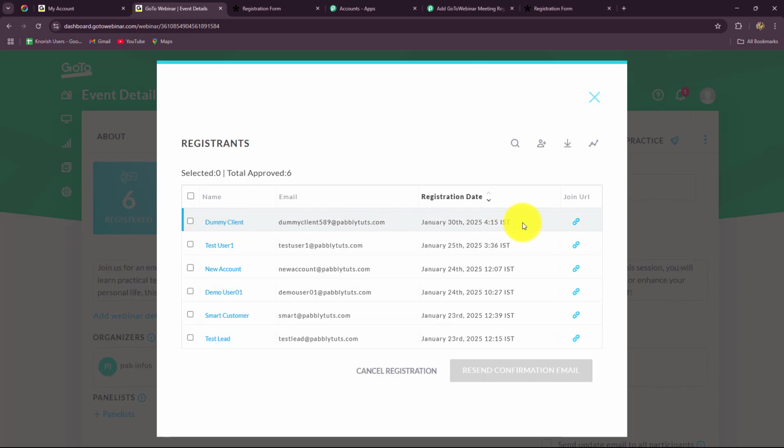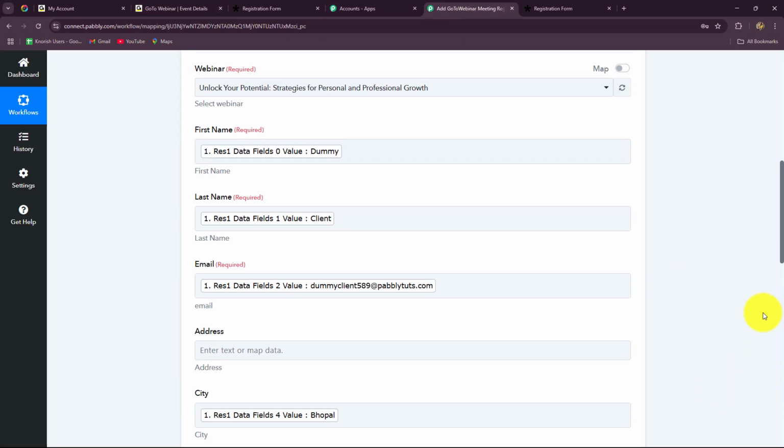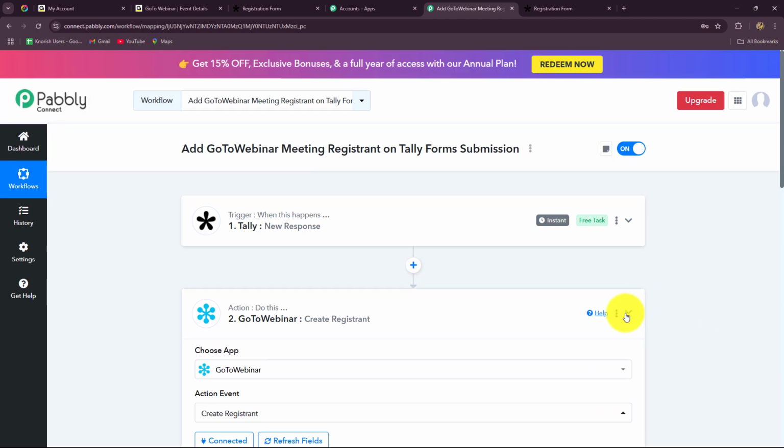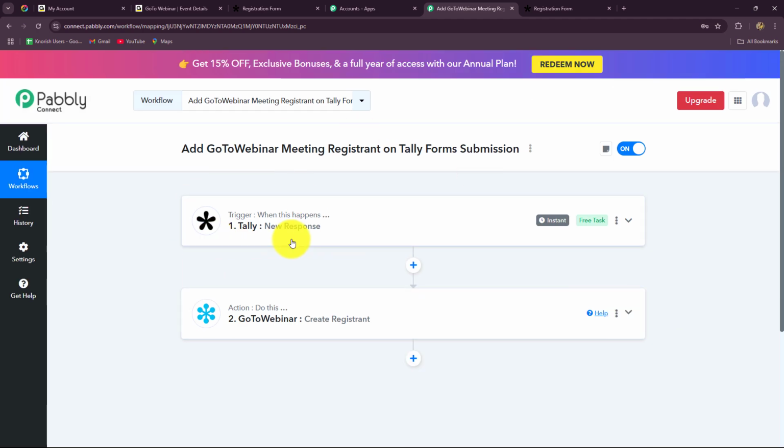That means the registrant's details. So we have dummy client as our registration over here. We have the same email and the name. This means our connection between Tally and GoToWebinar is absolutely successful. And now every time the form will be submitted by a client, the client is going to be added automatically as a registrant in GoToWebinar. I hope the automation is clear to you and it is a very easy process.